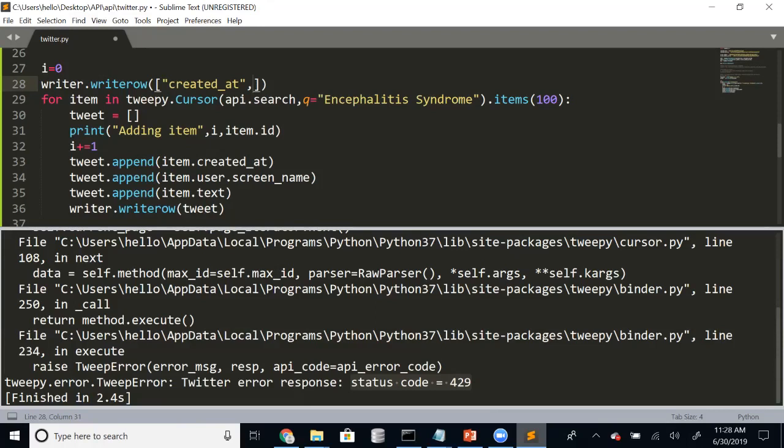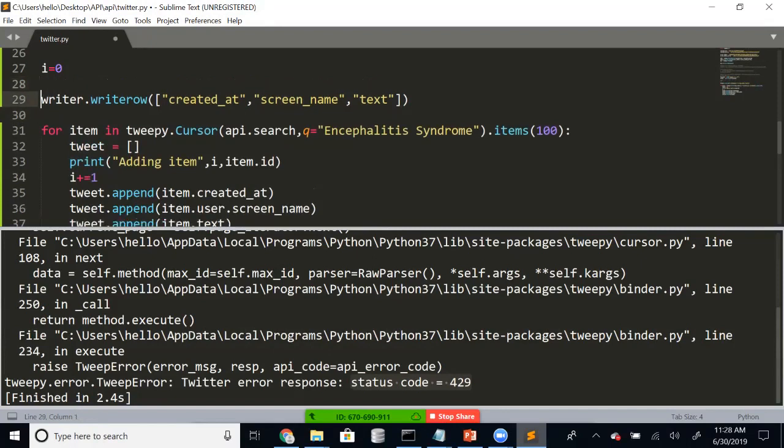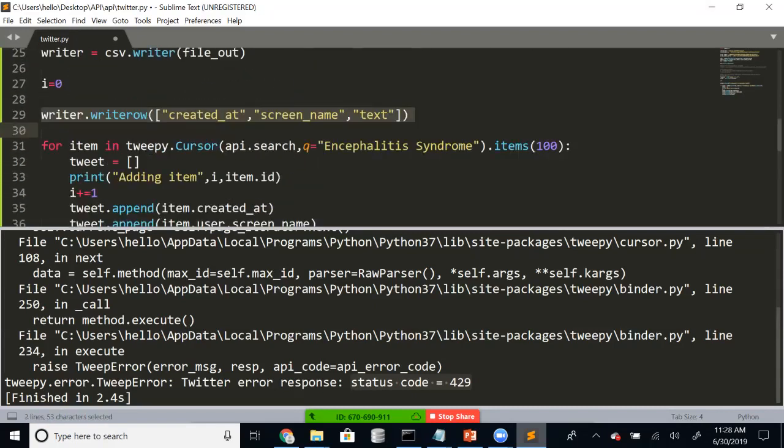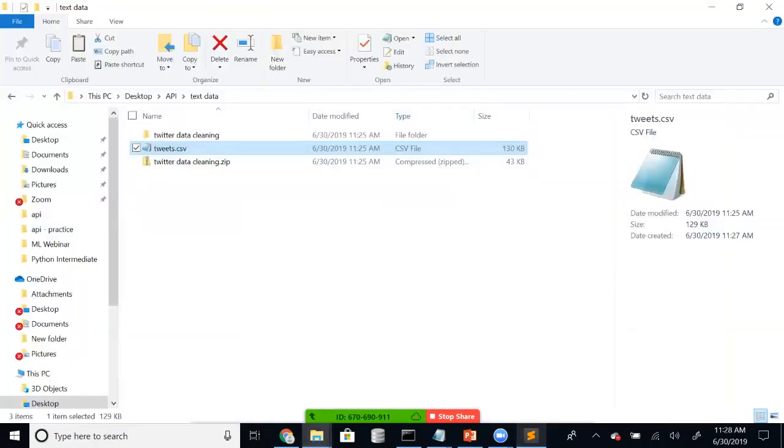Okay, so your code is working for Twitter. Can you come over here: created at, and let's say screen name, and then text. The only thing I'm pointing out is that to get the same CSV file as I did, you need to make sure we also write our header to the CSV file. Once you run this code, you will be able to generate a CSV file like this one.